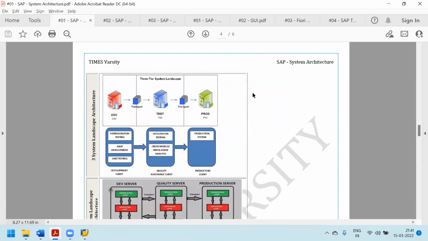So in case of landscape, as you can see here, there are three systems. One is development system, second one is quality or testing system, and the third one is production system. If our company is using three systems, then it is called three system landscape architecture. This is very commonly used. Big companies can use a four system landscape: development, quality, pre-production, and production.